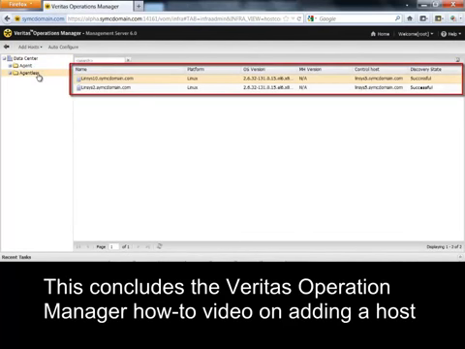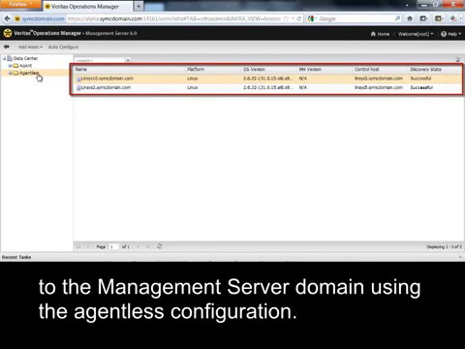This concludes the Veritas Operations Manager how-to video on adding a host to the Management Server domain using the agentless configuration.